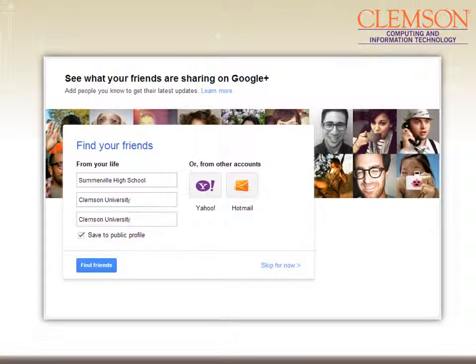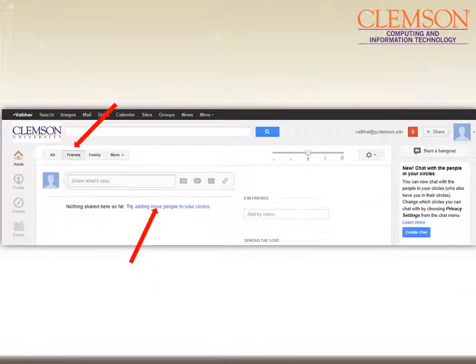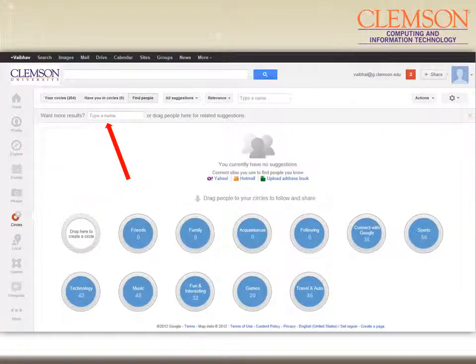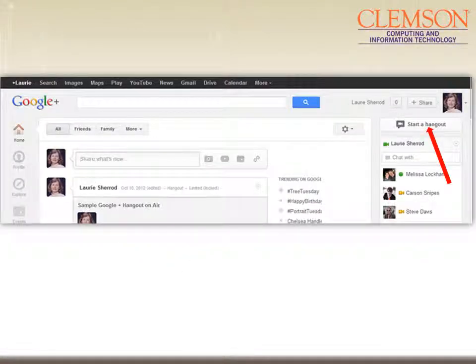You may see an offer to help you find friends from other accounts, and if you'd like to do that, you may fill this in and click on Find Friends. Once you're in your Google Plus account, if you'd like, you may click on Friends and search for friends from inside as well. Google organizes friends by circles, so you can create your own circles or add friends to the existing circles. Once you have the friends you'd like to be involved in your Hangout added, if you go back to your Google Plus main screen, you'll see in the upper right-hand corner, Start a Hangout. We'll click there to start our practice Hangout.